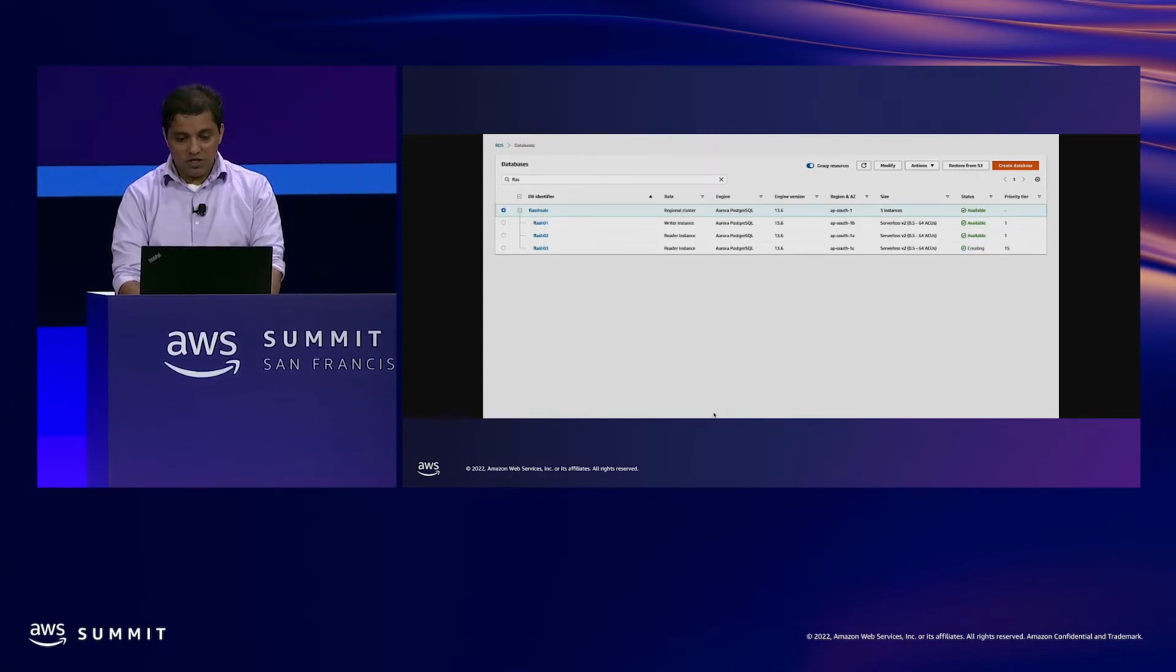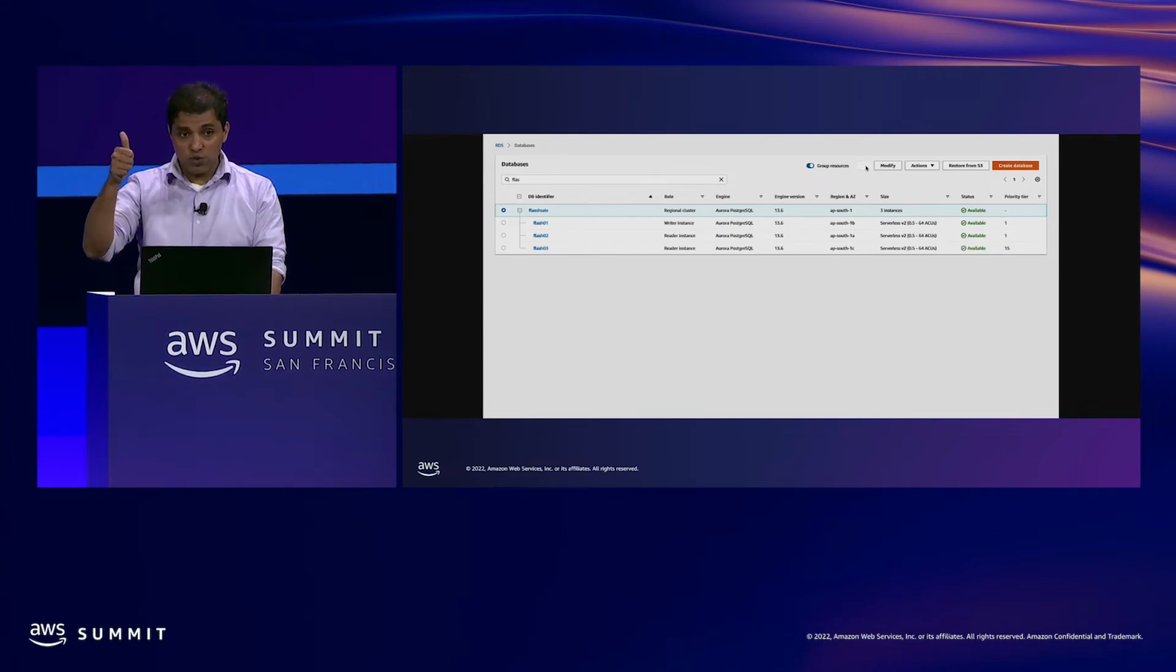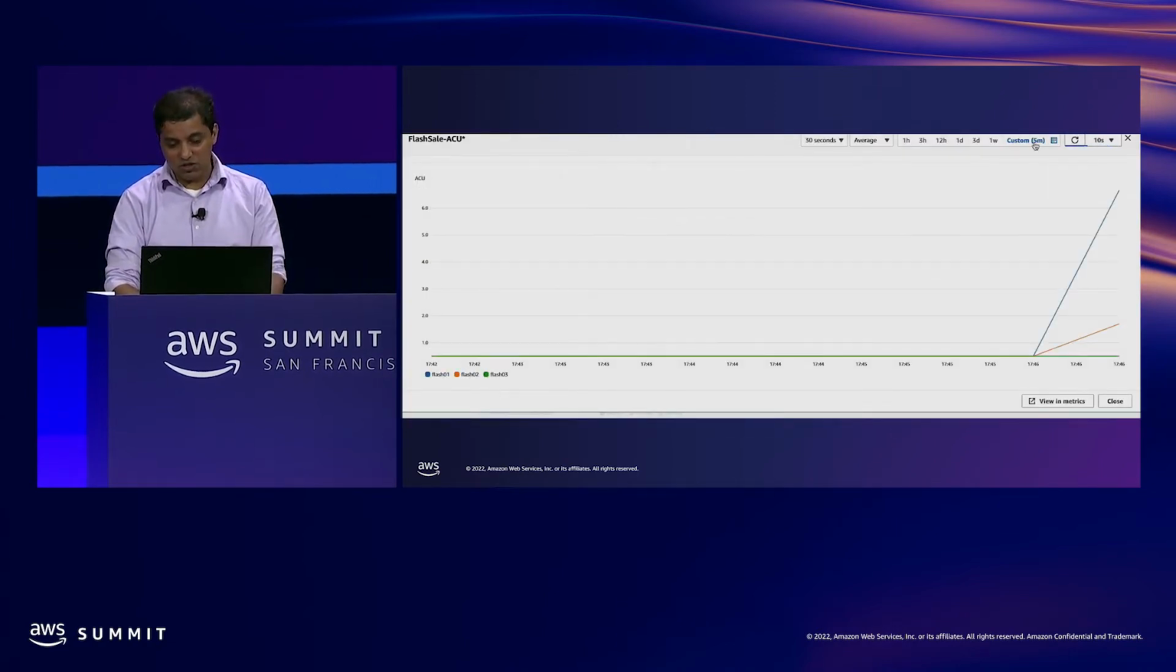All right, so now you can see that we have the 3rd node added. So Flash 01 is a writer, 02 is the tier 1 reader, and now we have Flash 03. I'm going to push some workload against it, and we'll see the CloudWatch metrics of how the ACU is going.